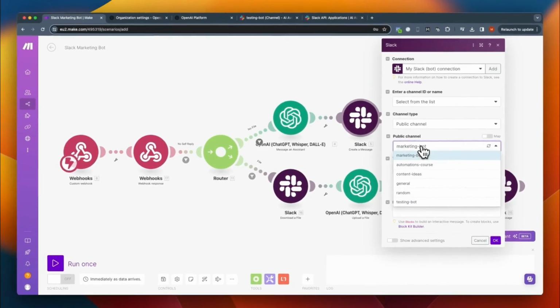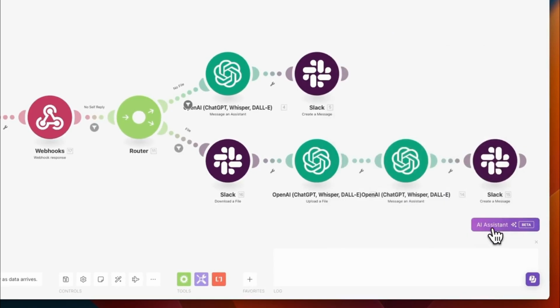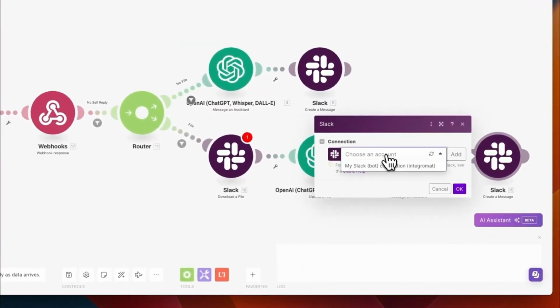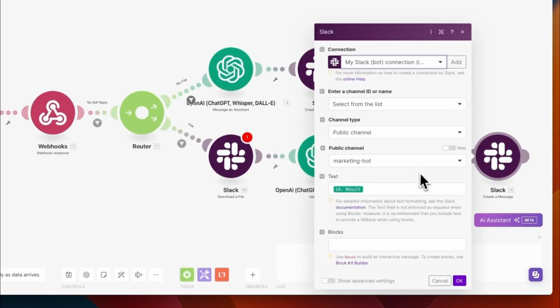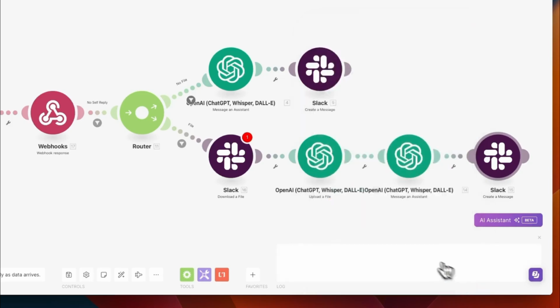Since we're using the testing bot, we're going to select the testing bot channel, and we're going to click OK. We're going to connect this Slack account as well. We just choose it from the list as before. Make sure that our channel is the right channel, which is going to be testing bot, and then we click OK.